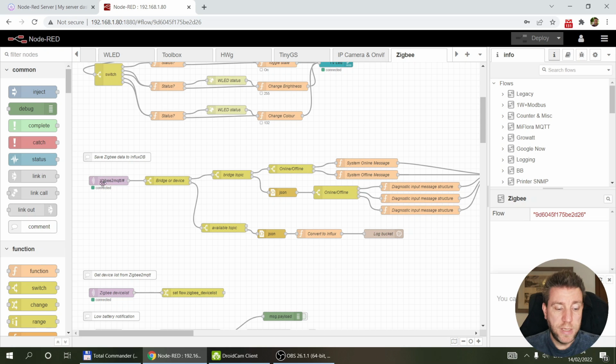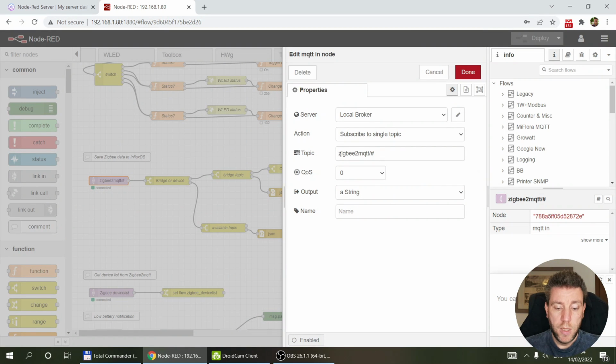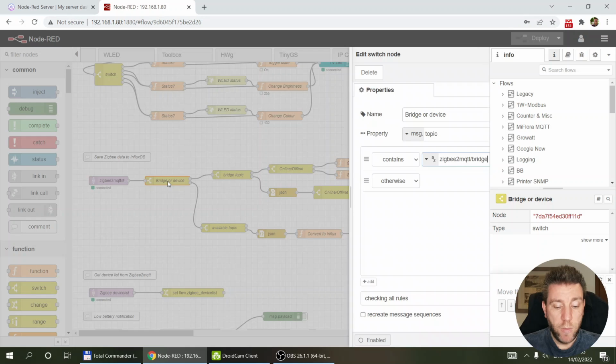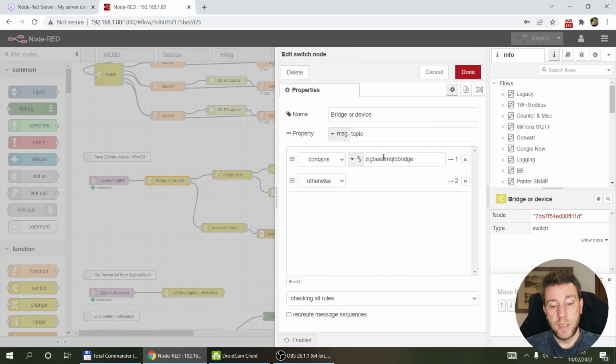saving part of it. As you can see, I created an MQTT in node on Zigbee2MQTT slash hash, so it basically just receives all the Zigbee2MQTT messages. And then out of these, I want to filter out anything which is on the bridge.